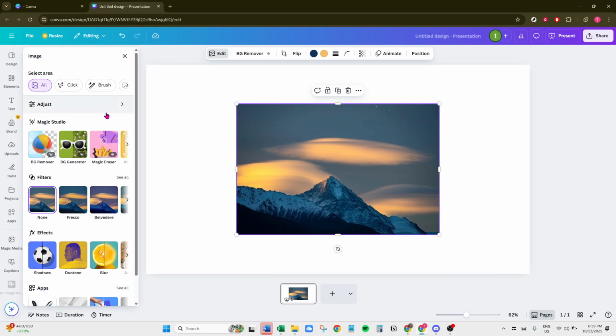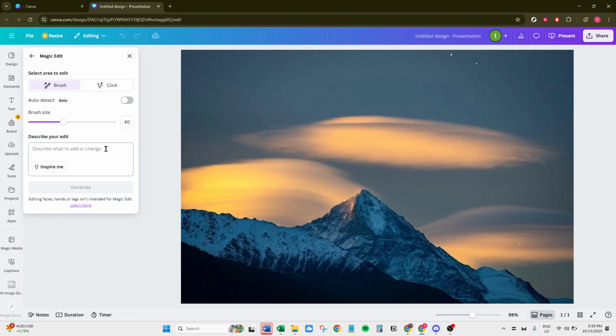Next, scroll to Magic Studio in the Edit panel and select Magic Edit. This is where the real fun begins. Choose the sky or any specific area of your image that you want to change. Canva's AI tools make it incredibly easy. You just have to draw over the area directly on the image that you wish to replace or enhance. Don't worry if you're not precise. The software is designed to intelligently understand the area you want to modify.